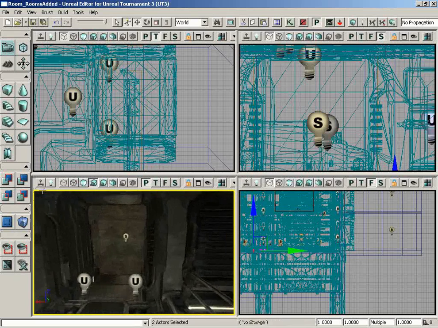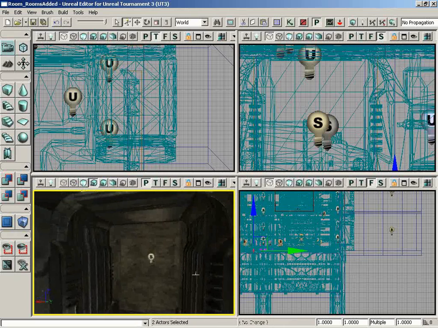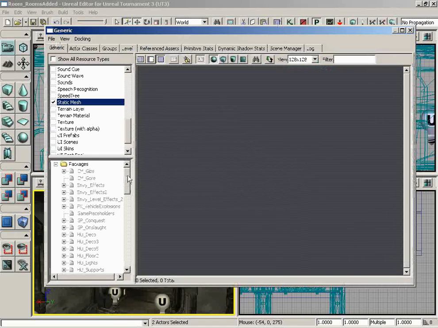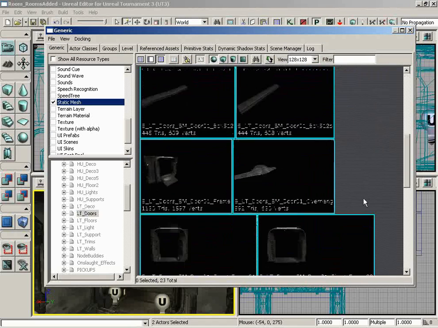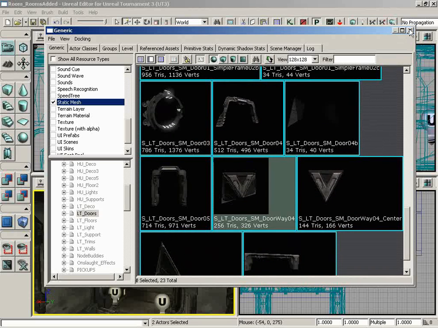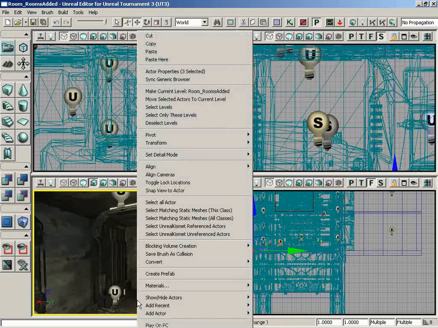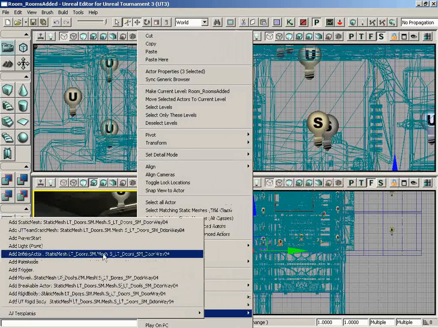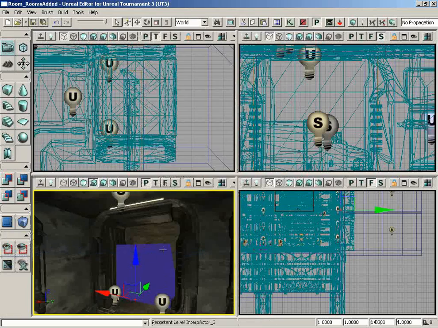So let me move my view up into maybe the top door, and let's find the static mesh that we want to use for the interp actor for the door itself. I'm going to jump into the static mesh browser, and let's look for the LT doors package. Here we have LT doors, so let me scroll down until I find a mesh called SM Doorway 04. Let's select this mesh, and let's add it into the doorway as an interp actor. So add interp actor static mesh doorway 4.